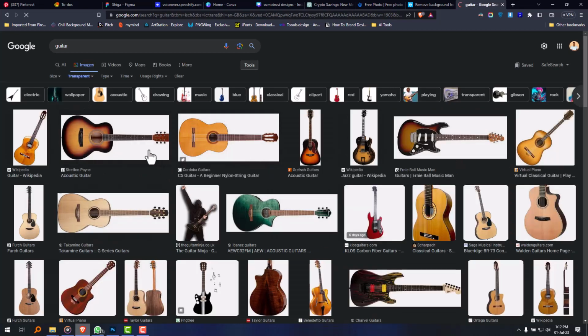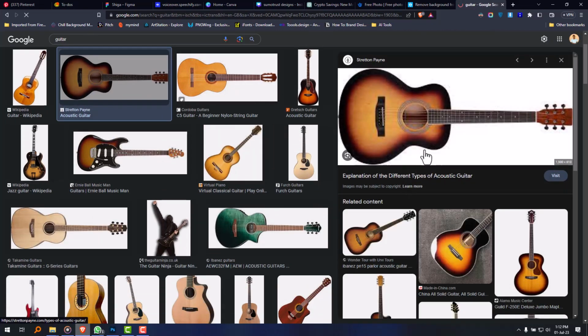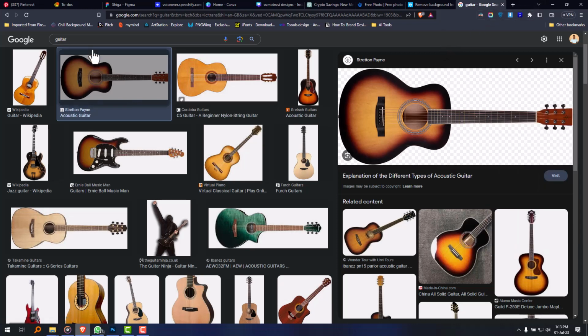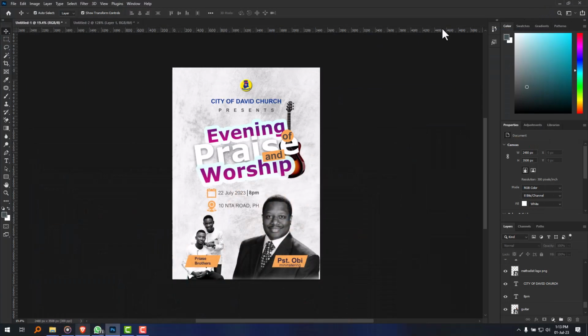So it will only give you transparent results. You see the guitar that we use is already here. This is the exact guitar that we use. It has a transparent background. Right click, save image or download image depending on the browser you are using, and then you can bring it in. All these images that are used in design are gotten from Google. You can Google them and download them. So save your work.